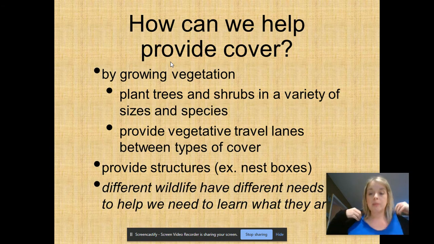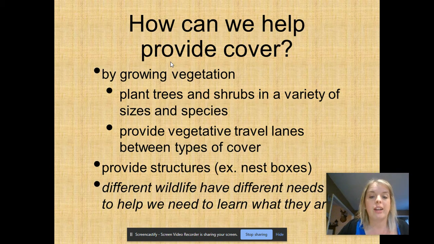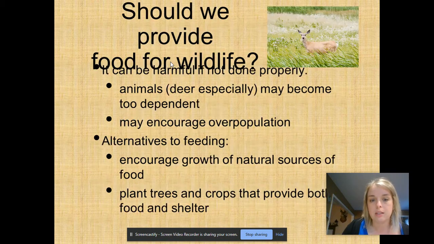How can we, as humans, help provide cover? We can grow vegetation. So if you plant trees and shrubs in a variety of sizes and species, that helps provide vegetation for the animals. Or if you provide vegetative travel lanes between types of covers, so sometimes you'll see that in between trees and things. You can provide structures. Some of you may have done this before, like birdhouses, obviously, but nest boxes, duck boxes, those different things for those wildlife. Different wildlife have different needs, and we need to learn what they need and what they are, so that we don't remove those from their necessities. What a bear needs is different from what a deer needs, and so on. They all have different needs.